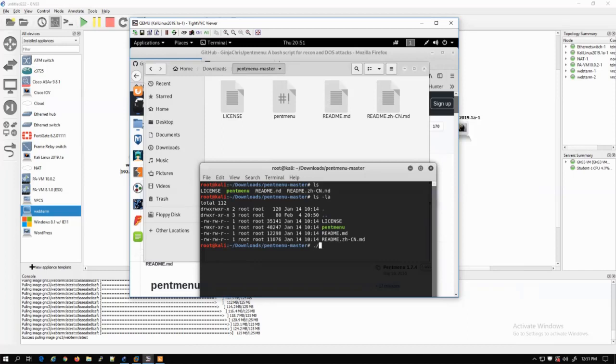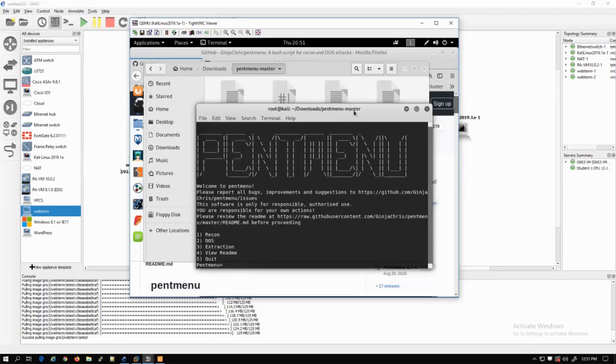You can do just like this, ./pentmenu, and then you have this software, this is a script actually, not software. And we're gonna select the second option, DOS, because we are doing DOS, denial of service.